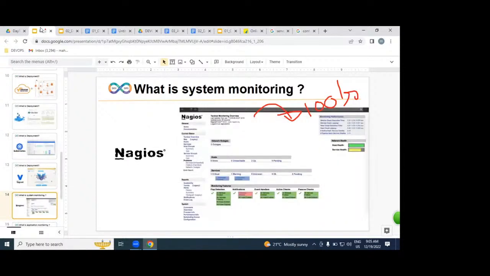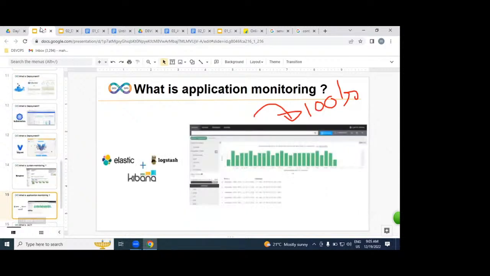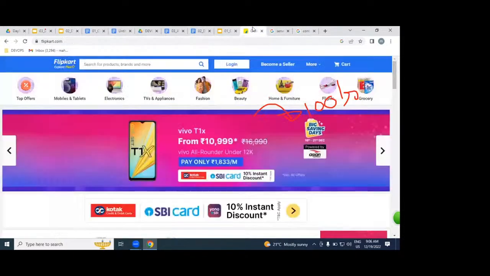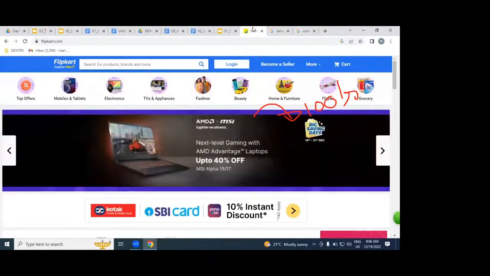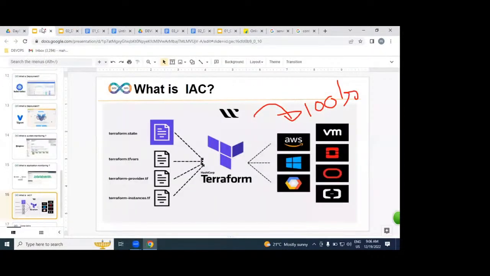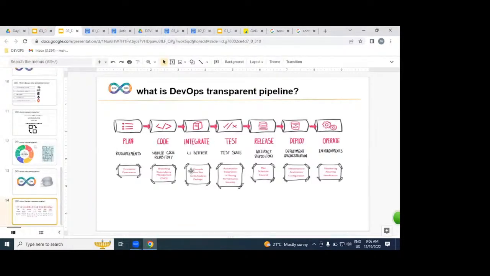Nagios is a system monitoring tool, meaning RAM, what is the RAM size, CPU, we can monitor. We're going to be learning ELK. ELK is Elasticsearch, Logstash, Kibana. We're going to monitor applications, how exactly this website is performing. And we are going to be learning Terraform. Terraform is a cross-cloud platform. By using Terraform, we can create services across clouds, meaning AWS, Azure, Google, any cloud. By using all these tools, we are going to be implementing our DevOps process.